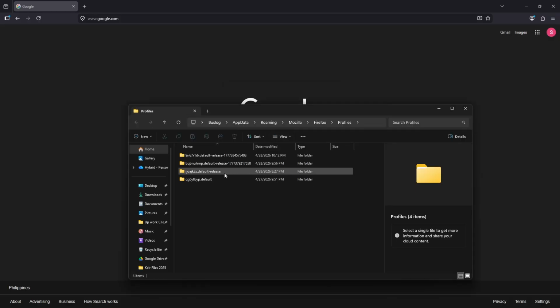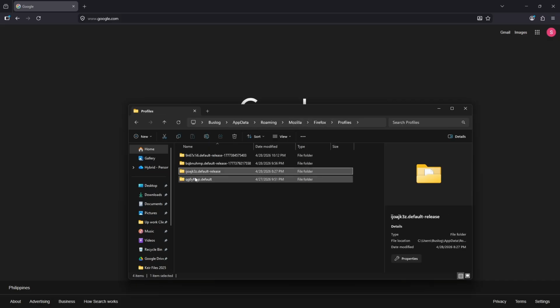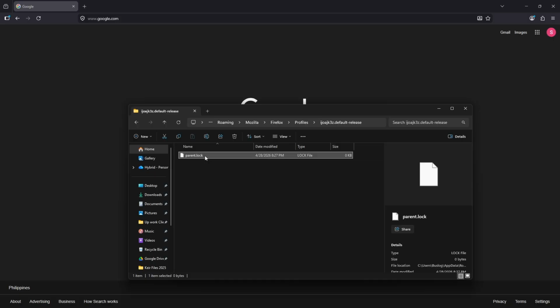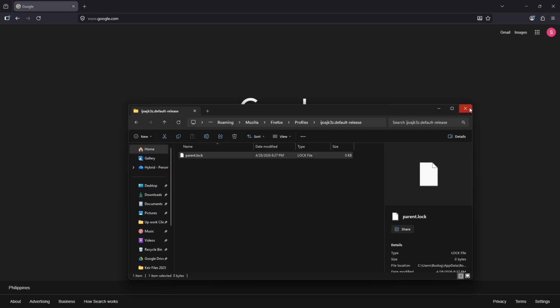And now over here you simply select this one, and sometimes it will not be located over here, but just try to find parent.lock. So you can simply right click on this one, delete the parent.lock, and simply restart your Firefox, and mostly this fixes the issue.